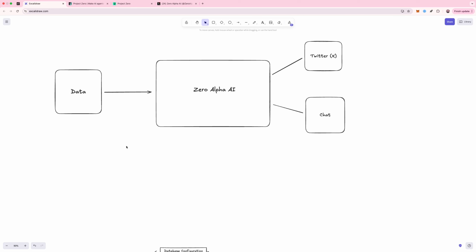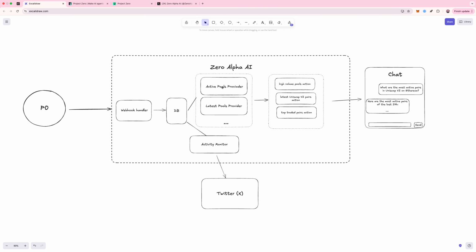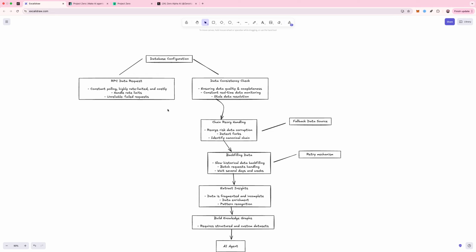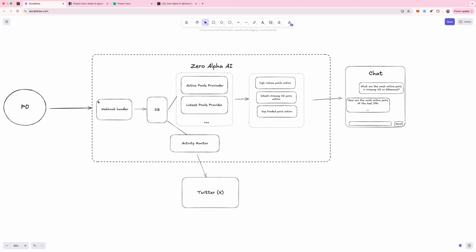Before we move on to the code itself, I will show you another diagram to give you a more detailed overview of what has to be done. On the left side, you can see Project Zero. Instead of all of this data handling, consistency checking, chain reorg handling, etc., we just need our Project Zero stream to be created and deliver data to our webhook handler inside our AI agent. We store this data in our local database.